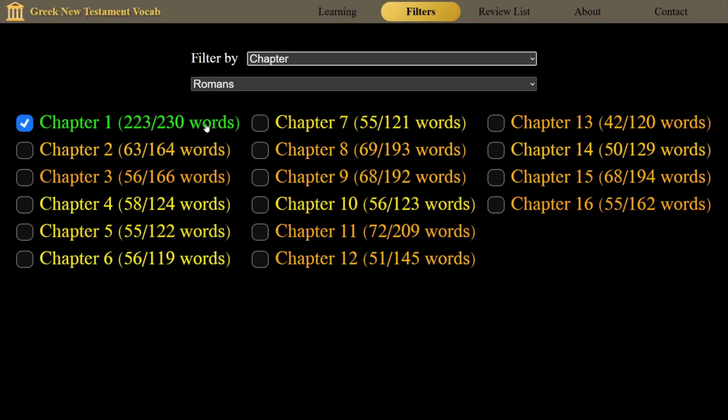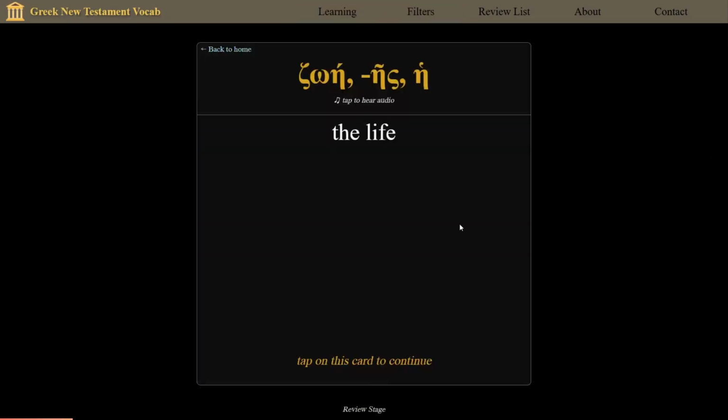So now you've finished chapter 1, and then all you have to do is add chapter 2. And I recommend that you keep chapter 1 checked because you'll want to see those words that you've already learned occasionally throughout your learning. So we've added chapter 2, and now when we go to the learning phase, again, we start learning new words, beginning with the most frequent words that appear in chapter 2. And this will go on throughout your learning through chapters 1, 2, and 3.